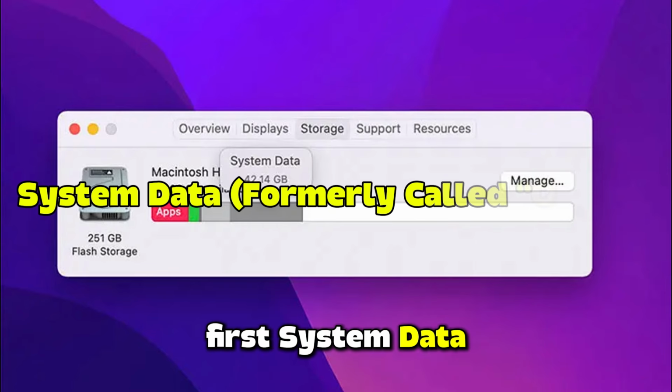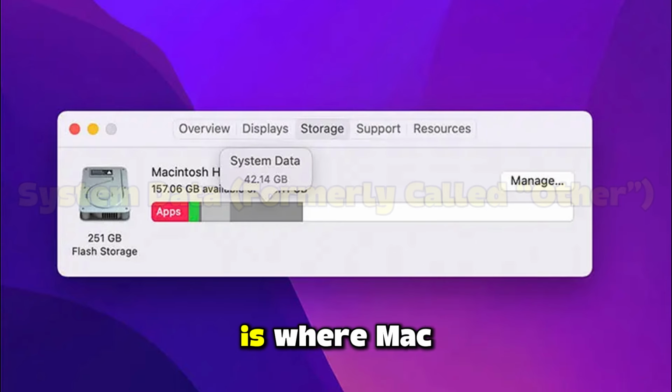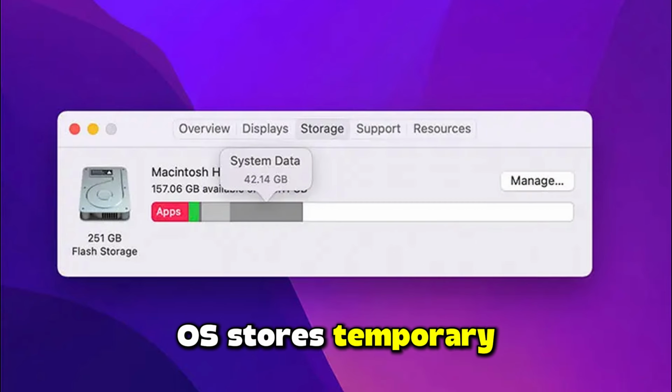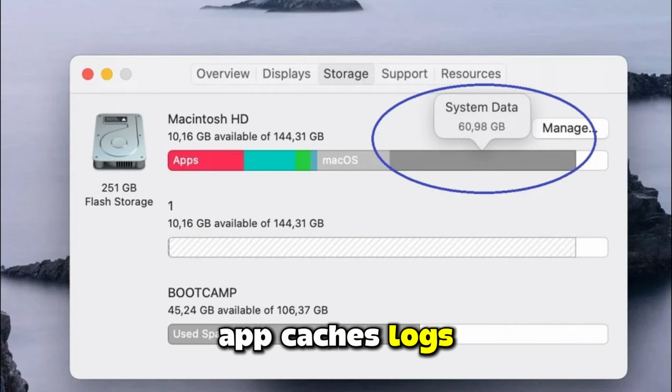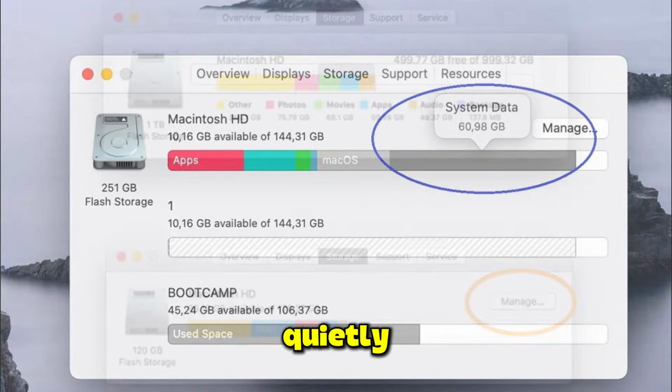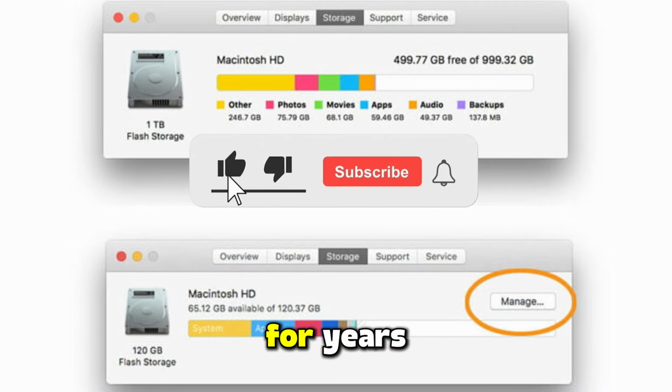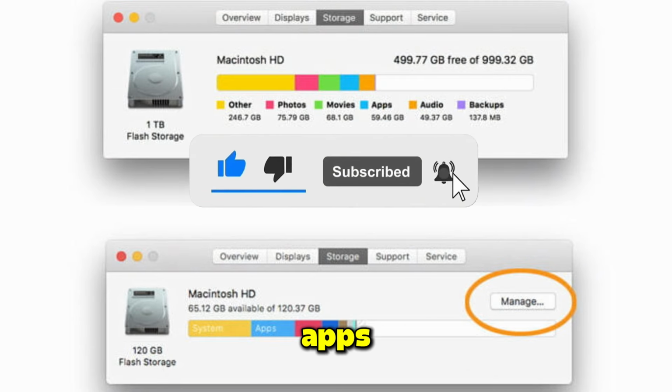First, System Data, formerly called Other, is where macOS stores temporary files, app caches, logs, and leftovers from updates. It builds up quietly, especially if you've used your Mac for years or installed large apps.